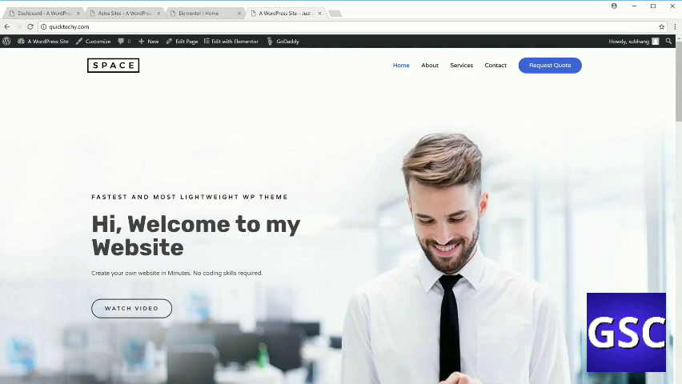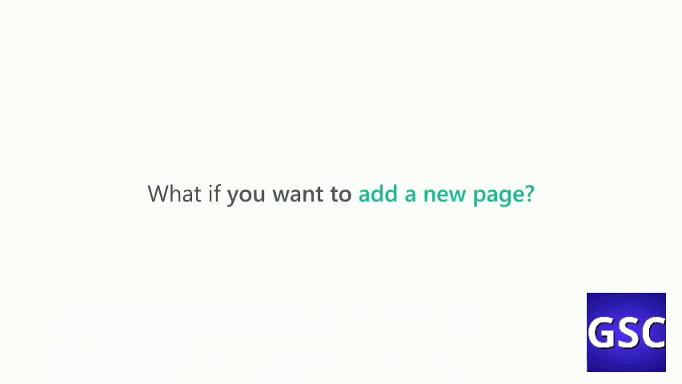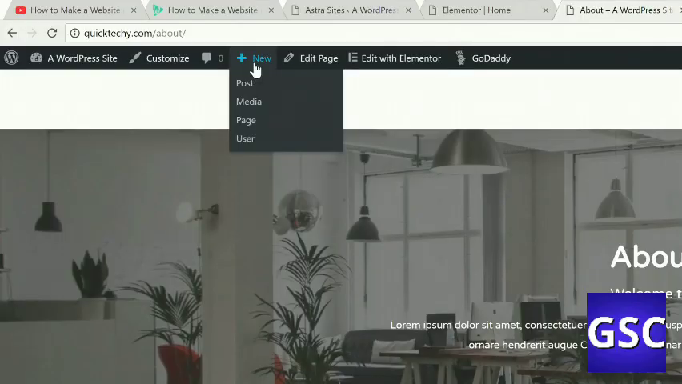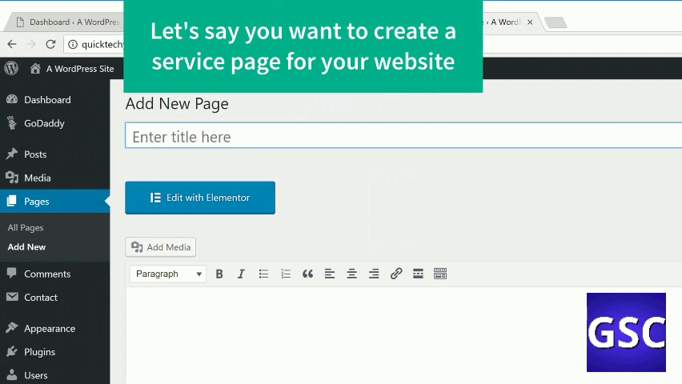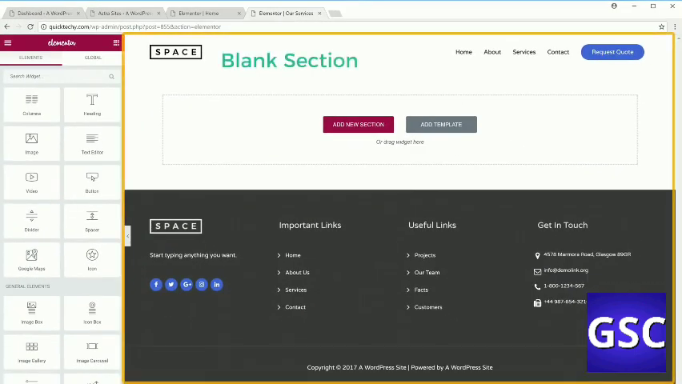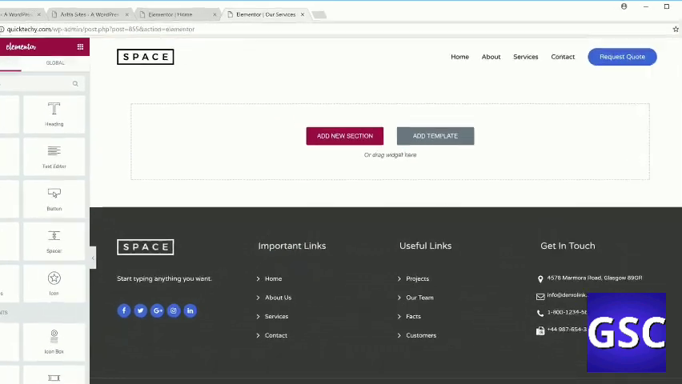Okay. So we saw how to edit the header and footer area. Now, what if you want to add a new page? It's very simple. All you need to do is, you need to go into this New, and click Page. Now let's say you want to create a service page for your website. You need to first enter a title. And now to start creating a page, just click Edit with Elementor. So now, it will take you to the blank section, and now you have two options to create your page.